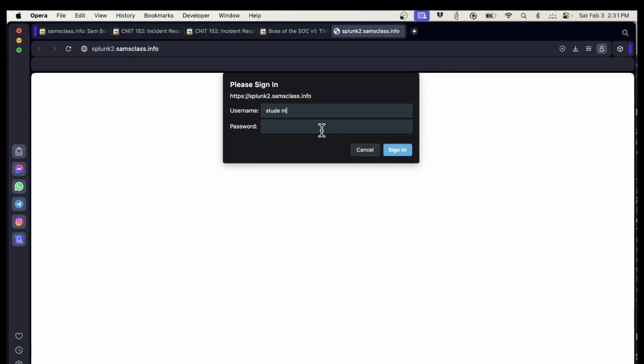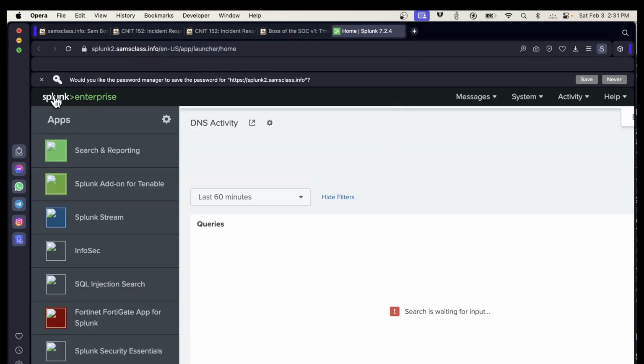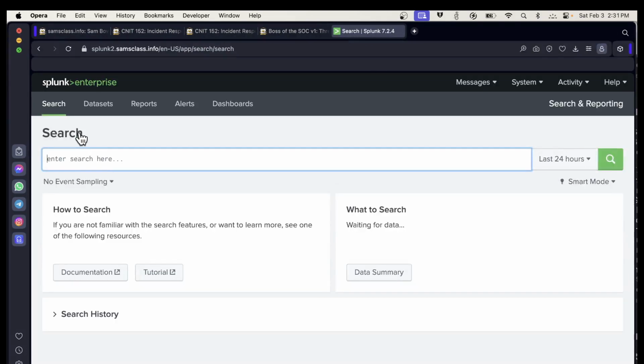Student 1. They're both a little messed up as of a few days ago, but they're still working pretty well. Students are slowly destroying them, as students do. You go to search and reporting. All right. And so we should see about 1 million events. There we are. Okay, we do have about 1 million events.